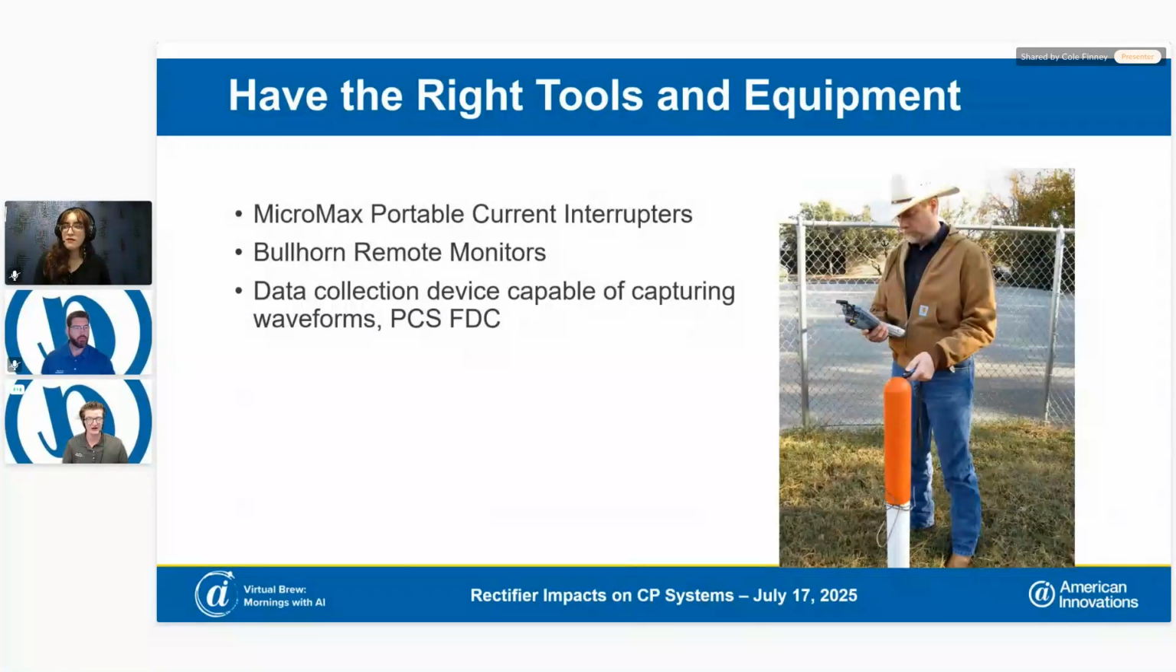And then you're also going to want to make sure you have the right tools and equipment ready for your survey. I call out three specific items here. First, portable current interrupters, and I call out the Micromax specifically. This is a very common use case for our Micromax current interrupters, and I'll go into a little more detail about this later on. Same with remote monitoring units: if you have access to Bullhorn remote monitors, this will also vastly speed up your INI survey. And finally, a data collection device capable of capturing waveforms. In the photo here, we have an Allegro field computer, but we also use the PCS field data collector tablet as a very common way to capture a waveform like this.